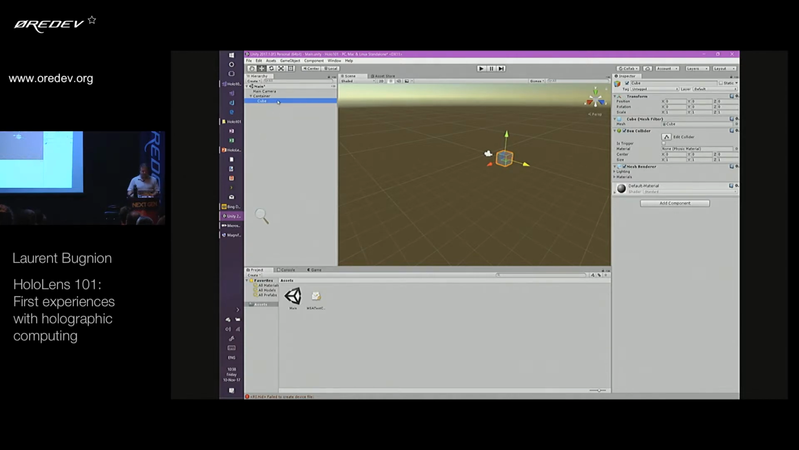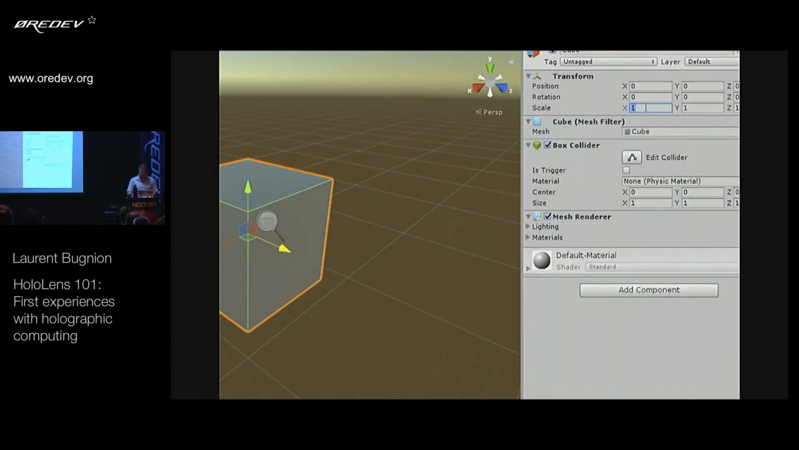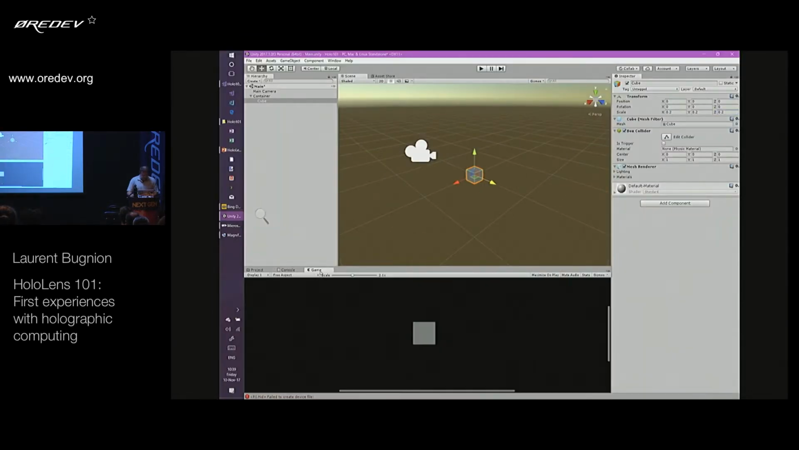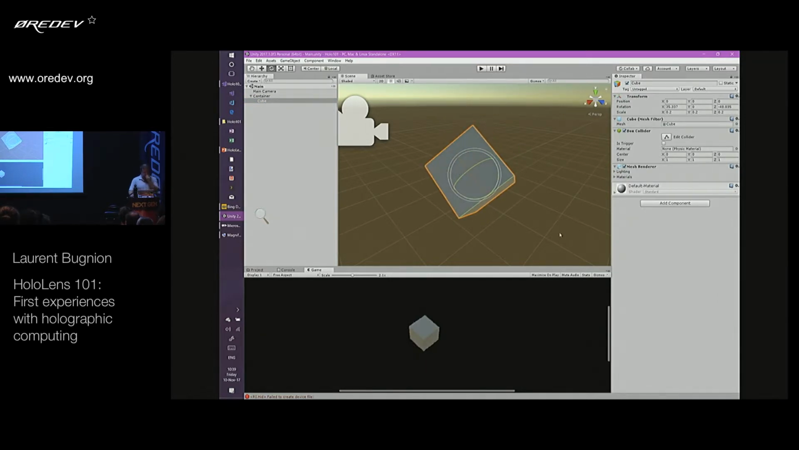So here I have a cube, and this cube is really big. It's like 1 meter in size, way too big. Okay, so I'm going to reduce that to 20 centimeters, 0.2, 0.2, 0.2. All right. And then I can see the game. You see, this is here what I see with the camera. So now what I'm going to do, I'm going to rotate that cube a little bit. Let's move in a little bit closer. Let's rotate it like that, just to make it a little bit more interesting, all right?